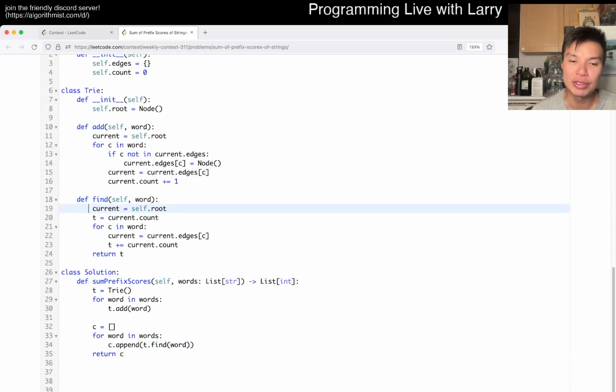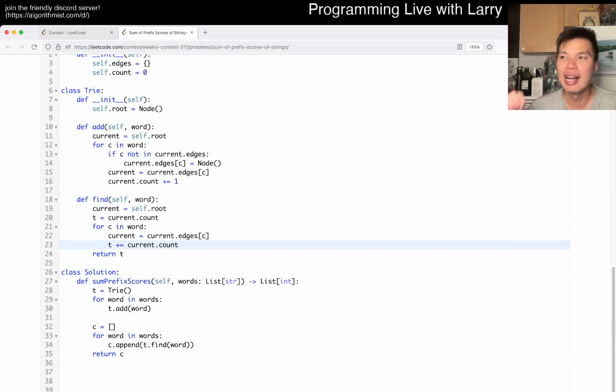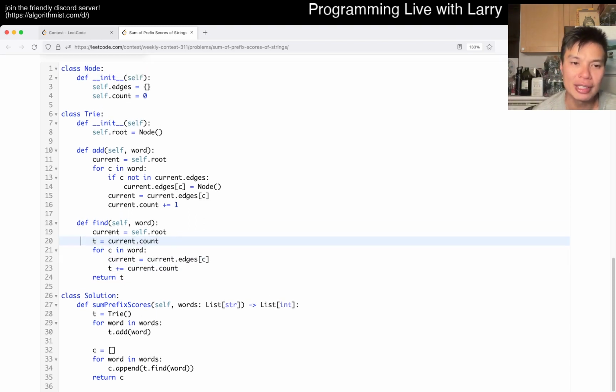For each character, maybe another way of thinking about it is that for each word, for each prefix, we ask how many words use this prefix. And then now 2 characters of the prefix, now 3 characters of the prefix. And that's basically all this is doing. And that's pretty much it, really.